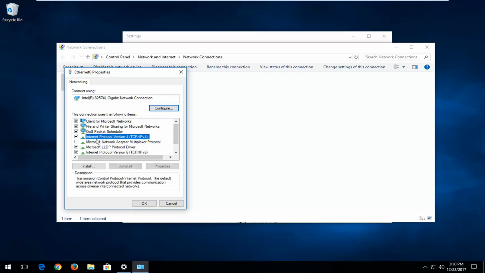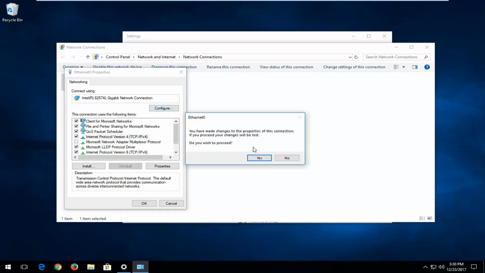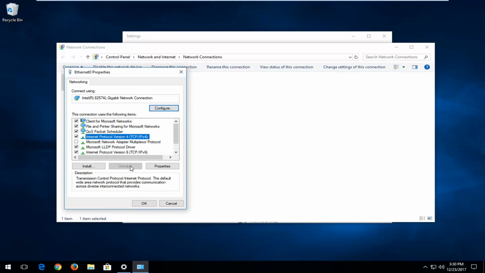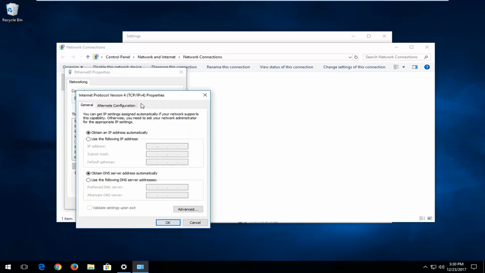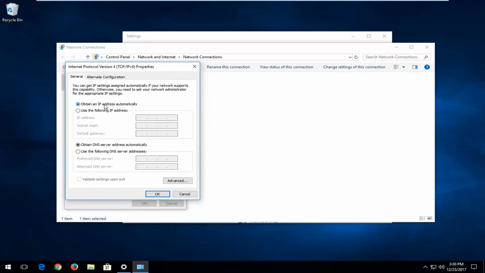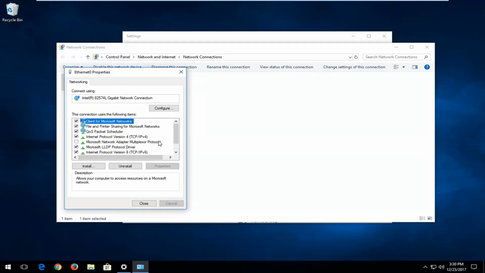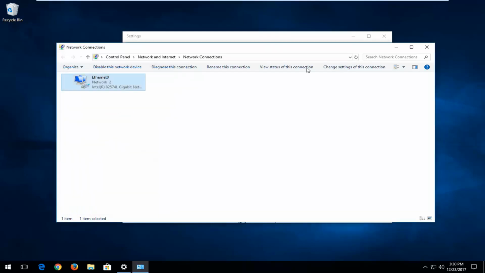You want to go and left click on the Internet Protocol version 4 down here, TCP/IPv4. Left click on the properties button right here. You want to make sure it's set to obtain the IP address automatically and the DNS server address automatically as well. Click on OK just to ensure that. If you are set to anything else, you want to turn it off. So we can close out of here.